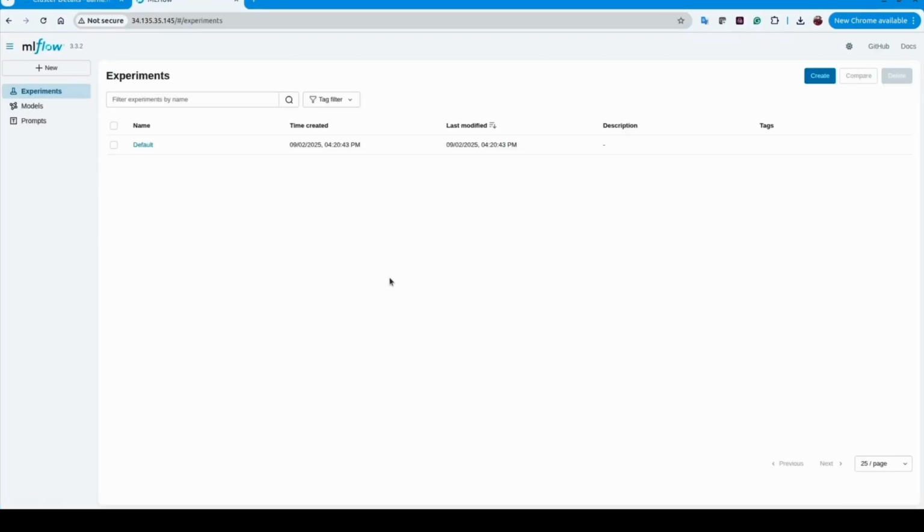And this is the MLflow dashboard. So the developers are all set for their work in a very simplified way that has been enabled by this platform.